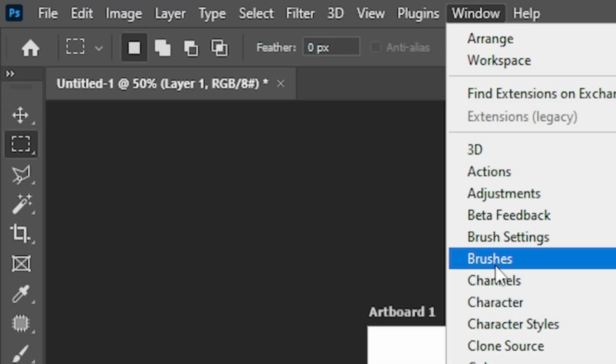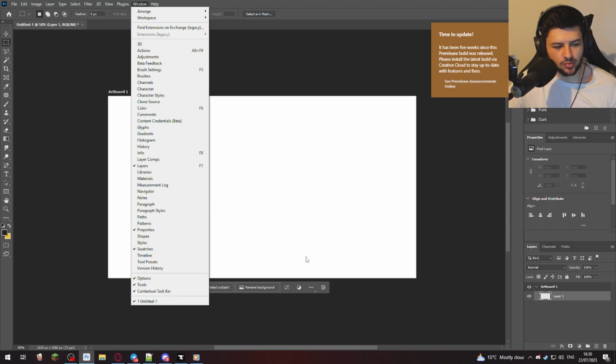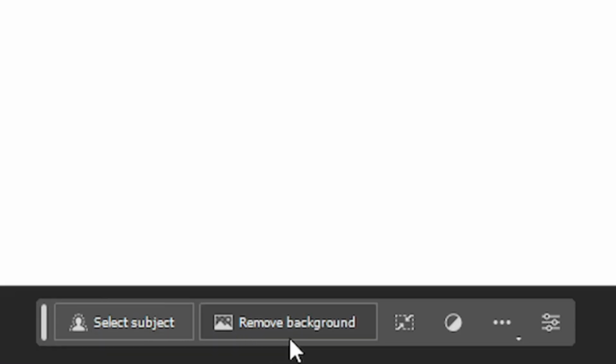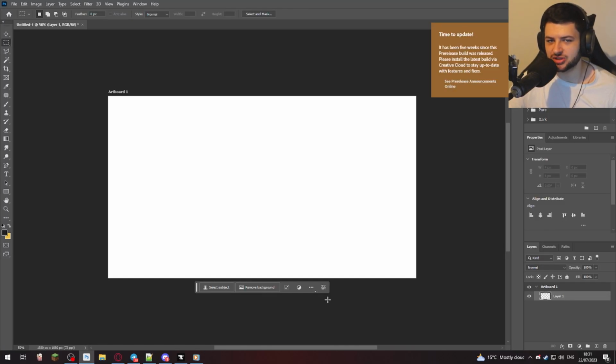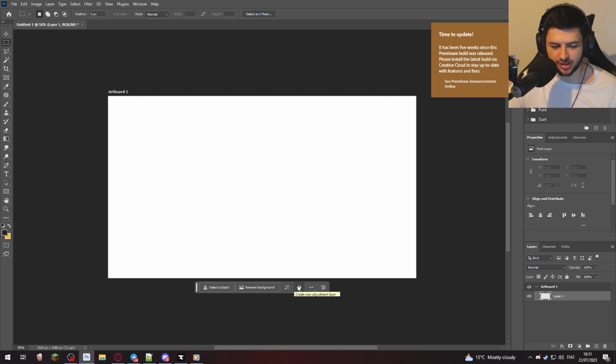Next up, we want to go to Window and you want to enable this contextual taskbar. The reason why we enable this is because it brings up this bar at the bottom, which is going to allow us to access all the new features. Now, I'm going to briefly brush over a few other features, such as select subject and remove background, which have been added, but we're mainly going to focus on the generative fill because there's some really nice new features which have been added.